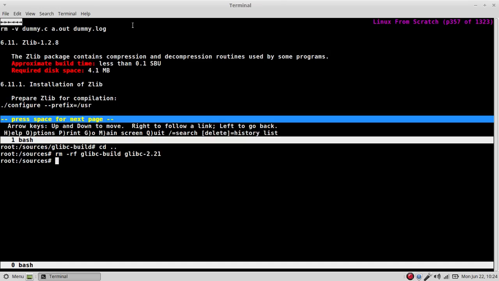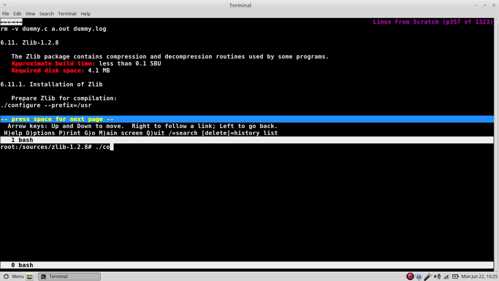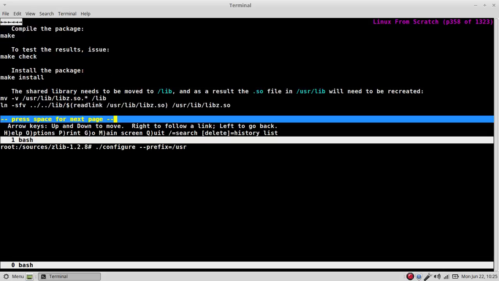Alright, we're over one of the humps. Onto section 6.11, tar xvf zlib. Okay, cd into zlib and configure --prefix=/usr. Let's see if I can string them. Make and make install.